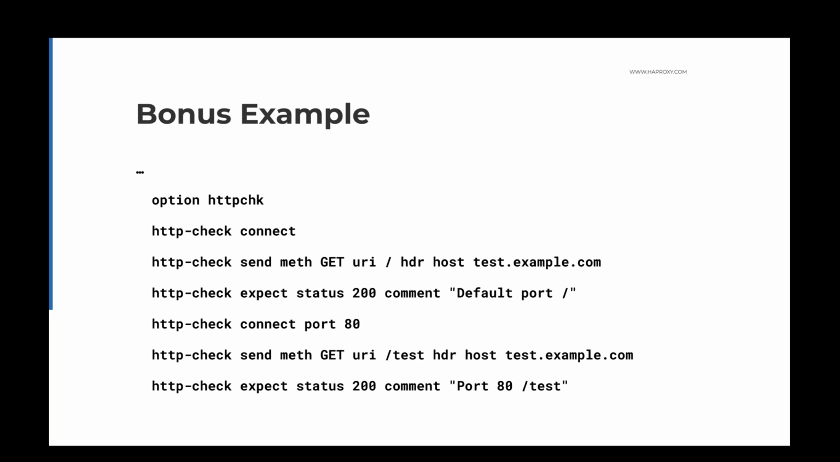And in this case, you'll probably want to use the comment keyword on the expect lines or the send lines, so that if it ends up failing a health check, the last check or the log entries will say which of these various stages failed, so you know which URL failed if it wasn't a general connection failure.